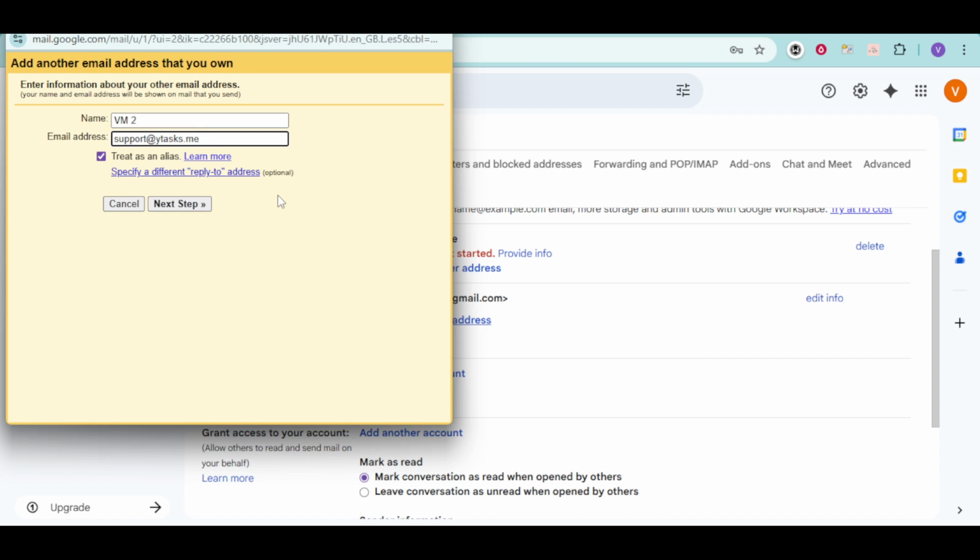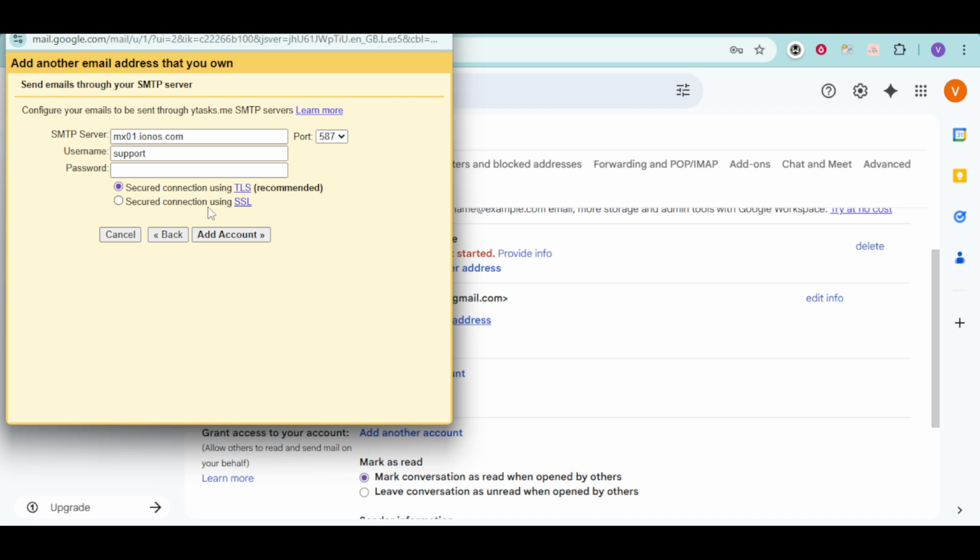After you confirm that, you'll be asked to enter the outgoing mail server settings so your mail app knows how to send messages on behalf of your Ionos account. For the SMTP server, type smtp.ionos.com. This is the server your mail app will connect to whenever you send a message from that address.